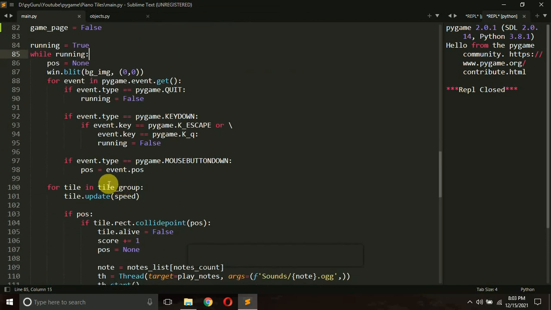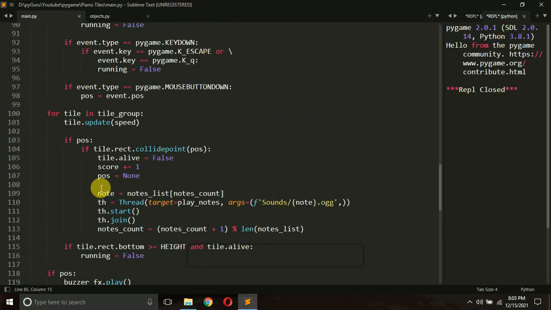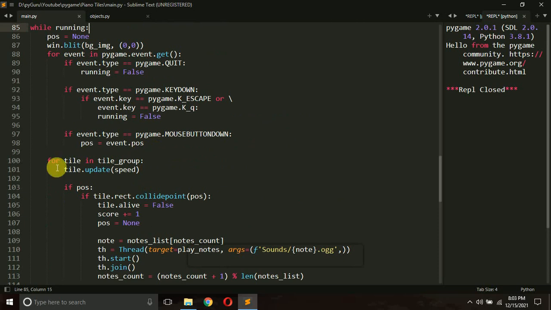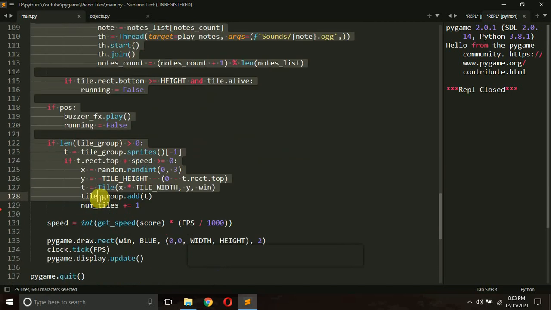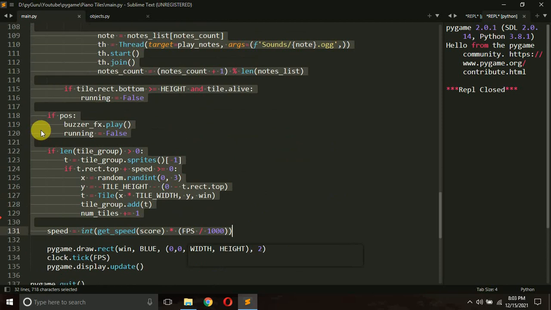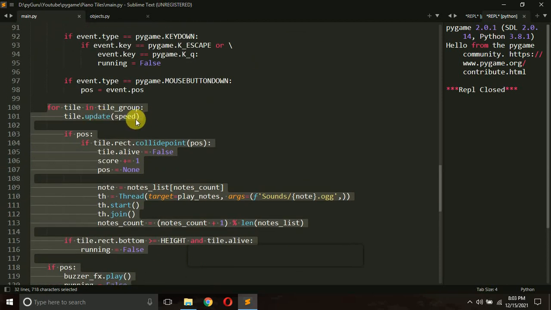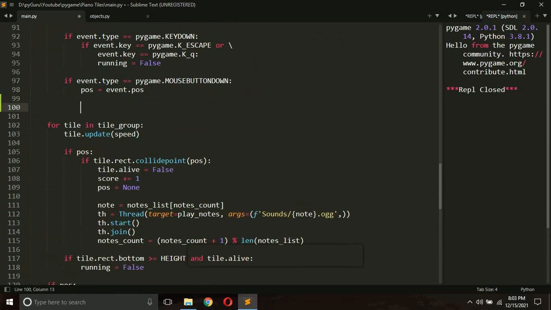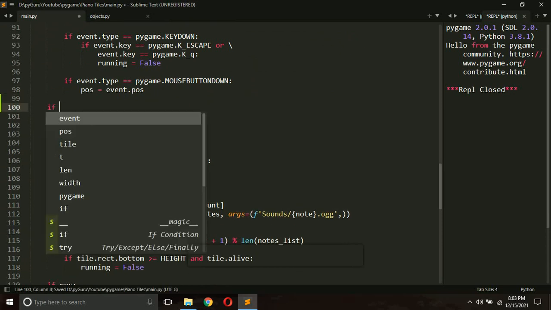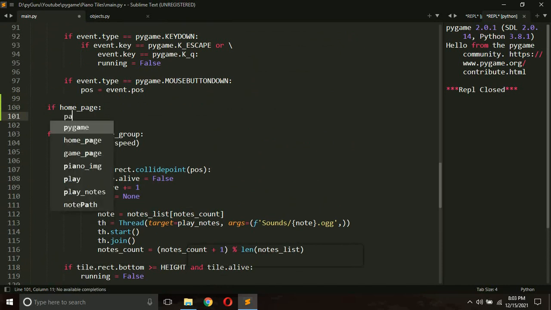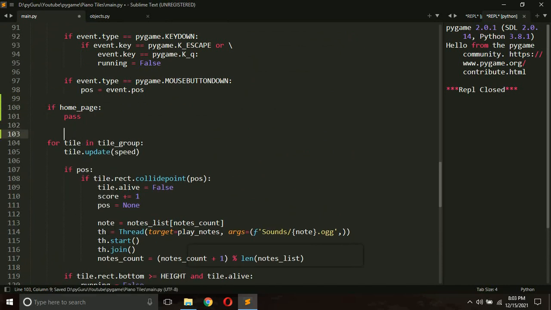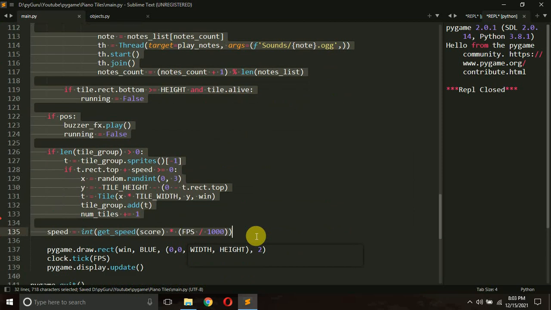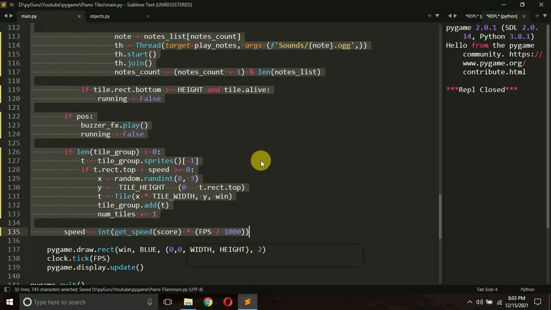What I want to do is run all of these things only if my game is running. If we are on the home screen, I don't want to execute these things. These highlighted parts should only be executed when we are running the game. You can do it something like this. If you want to create a home page for your game, we already have the variable. You can just write it like this: if home page, currently I'm just going to pass it. If game page, then we are going to indent all of this inside it.